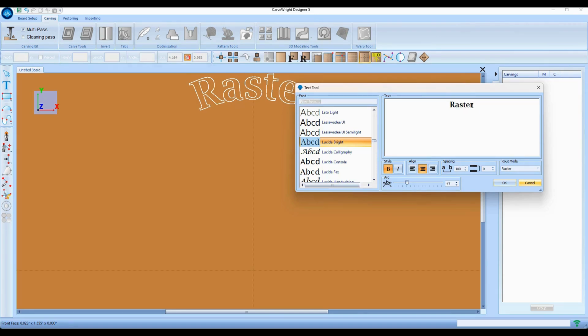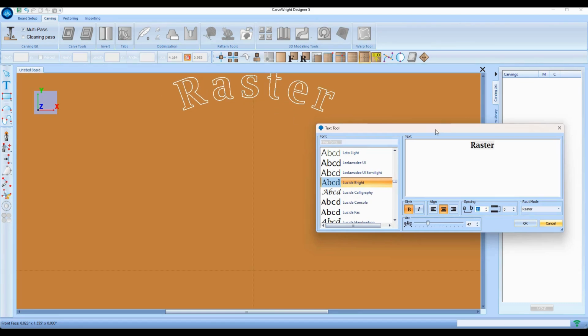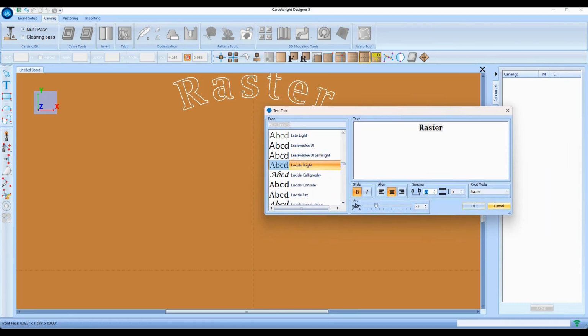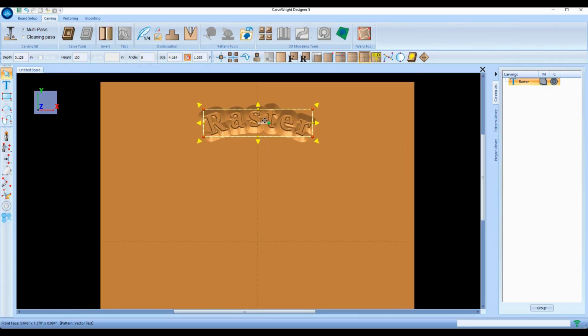And let's go ahead and highlight this right here. We can also change the spacing between the letters, so you'll see on the board how that is spacing that out further. Same way, if we had multiple lines of text, we can change the spacing between them, as well as the justification. Go ahead and hit enter and see how that looks.